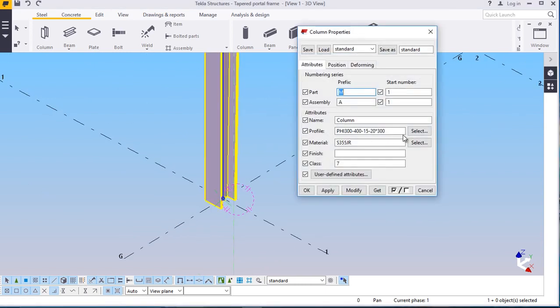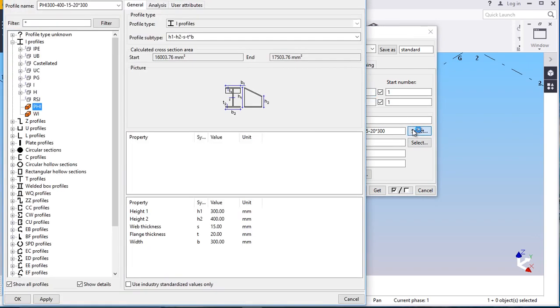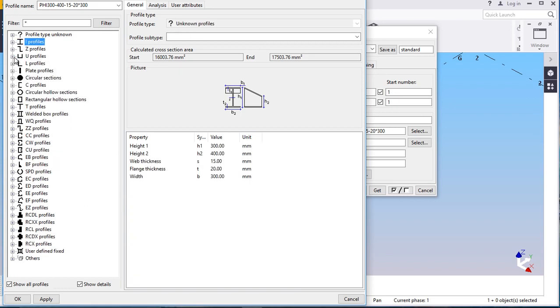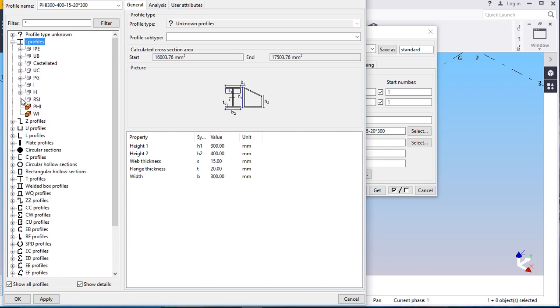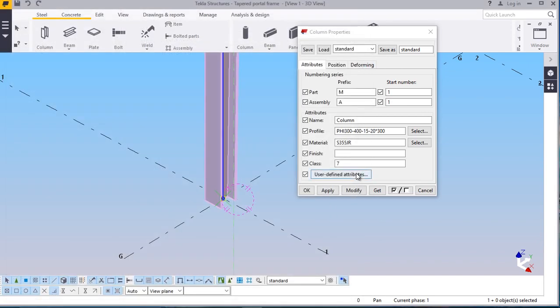Double click on this to check on the profile. Under the column properties, just click select. That column came here under I profile. Remember, this is the SA, South Africa environment. I'll click I profile. Under this, I'll come to H. I'll pick PHI for our profile. This is now a tapered portal frame. I'll apply that and accept.